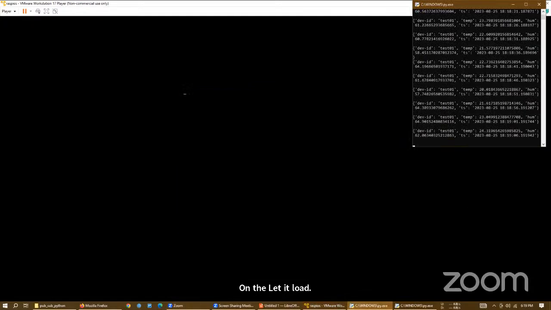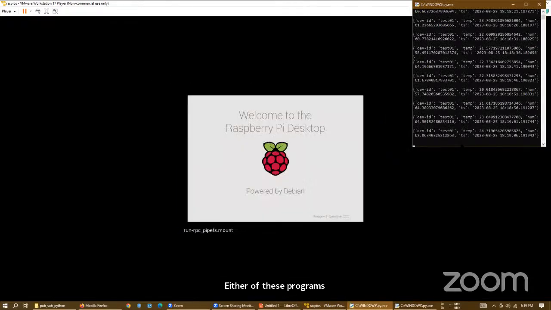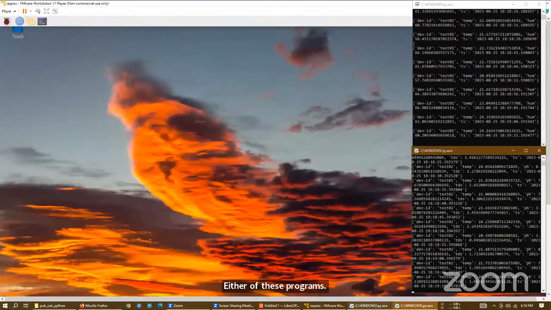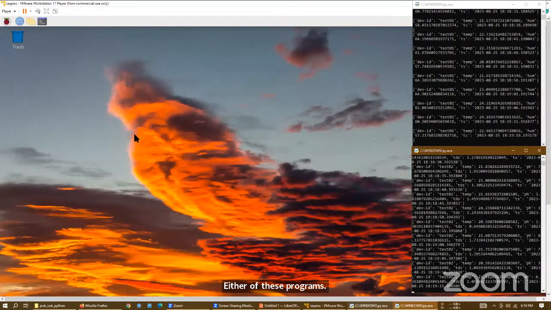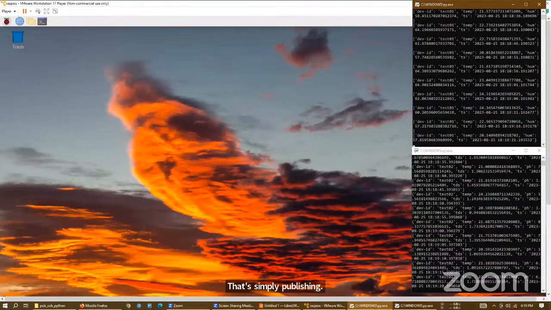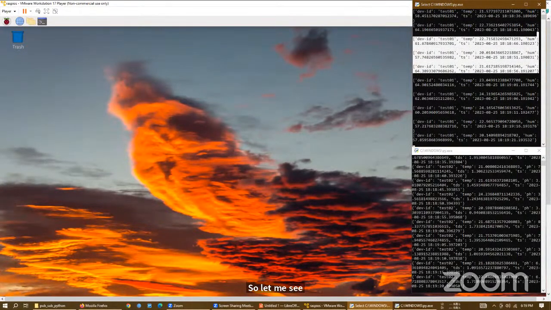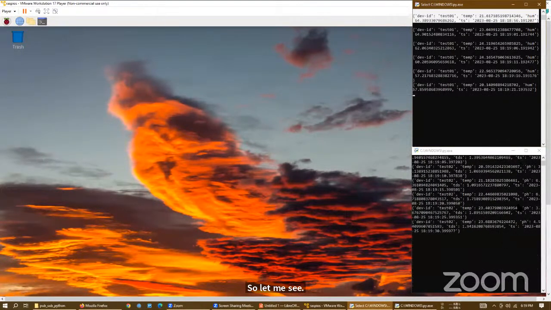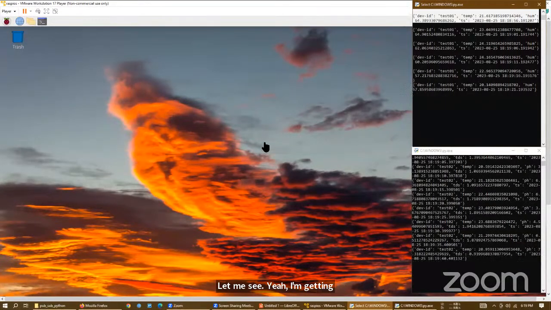Have these programs been running now? They're simply publishing. Okay. So let me see if they are running or not. There is no new data coming because the device was switched off. I'm not sure that they have restarted. Let me see. Yeah, I'm getting the new data. That's fine. Okay. Yes, it's coming. This one.